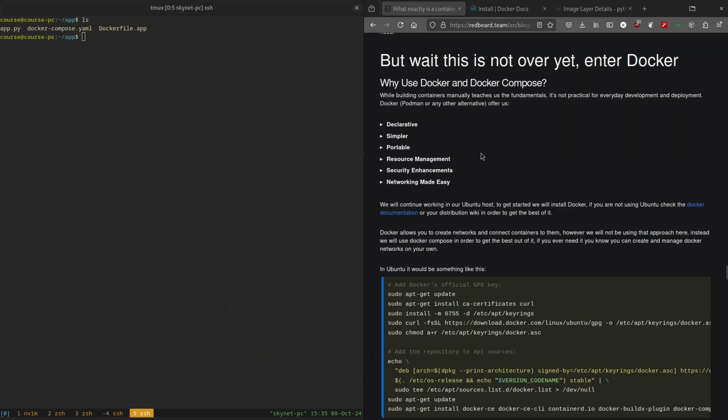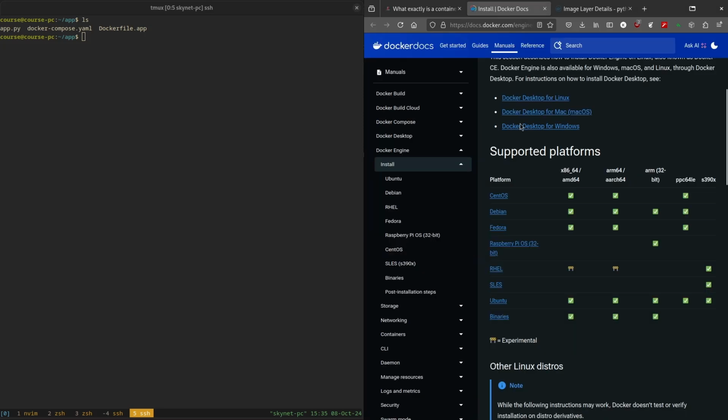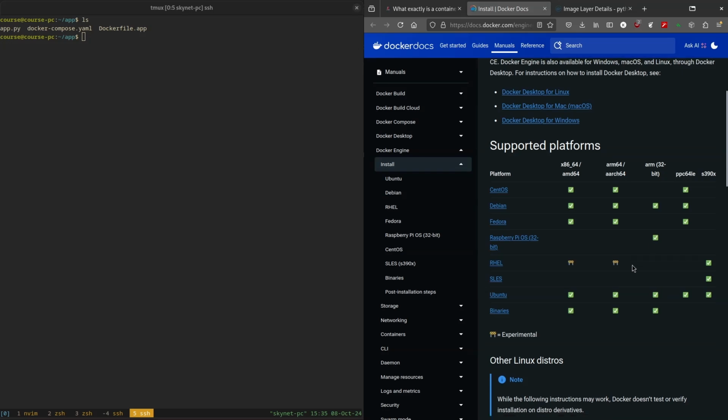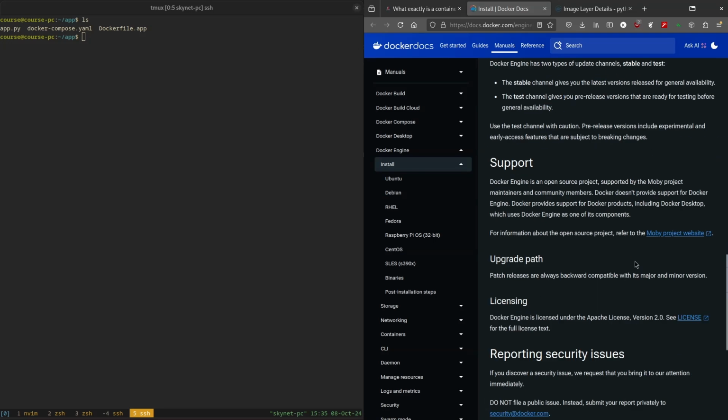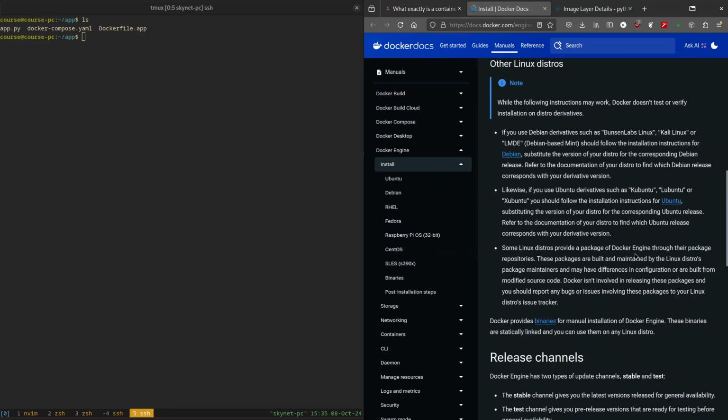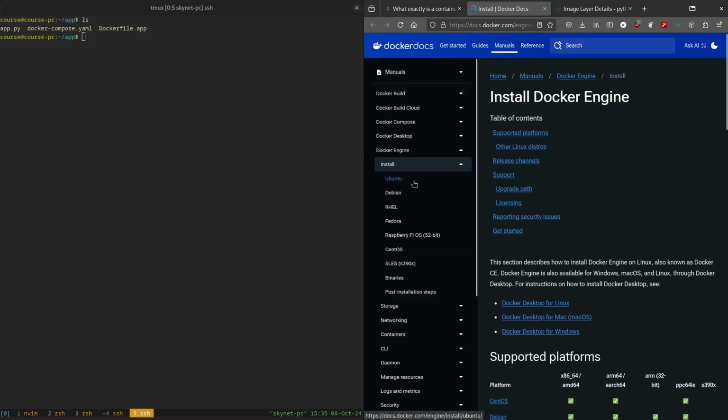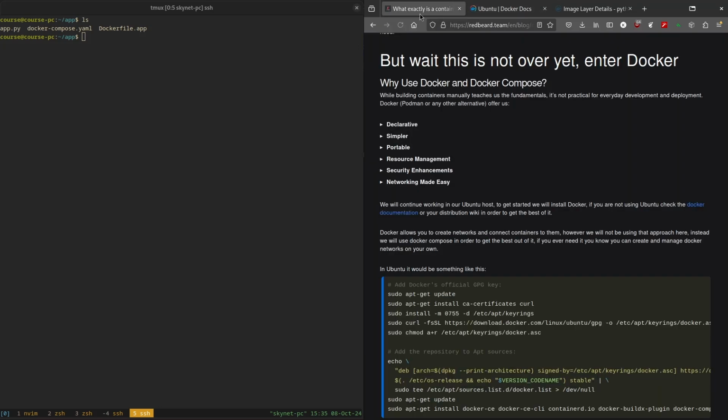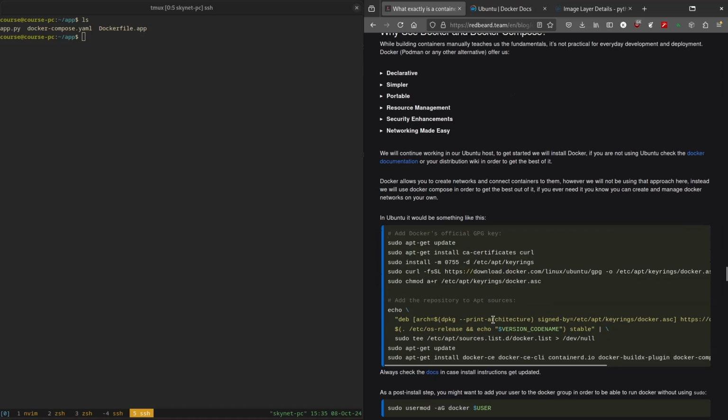But wait, this is not over yet. Let's check how Docker works. I recommend checking the instructions for your specific distribution directly from the Docker website, because it's well documented and probably the most effective way to install it in your distribution. In my case, I already have Docker installed.